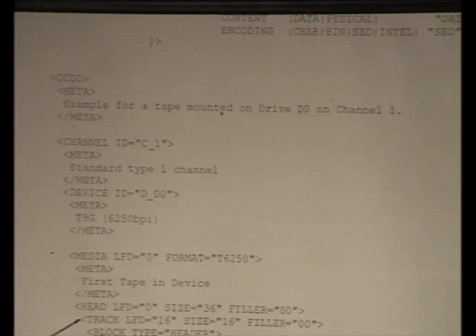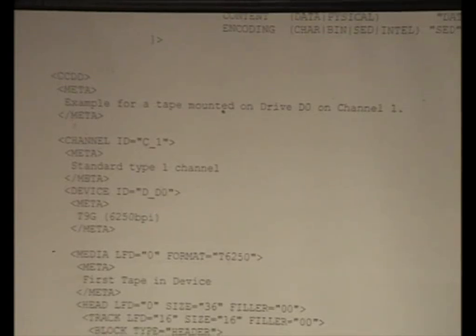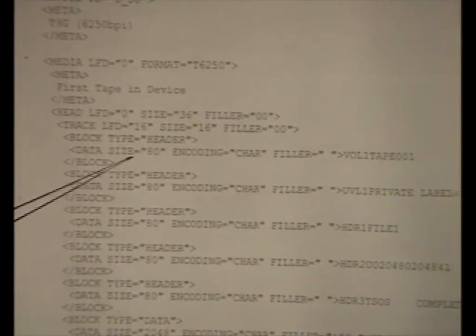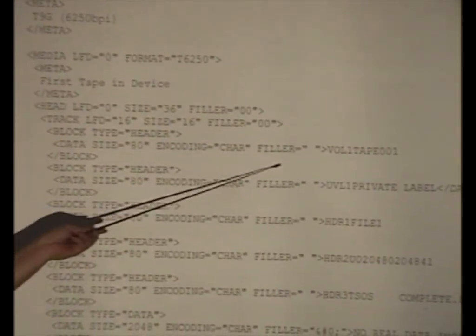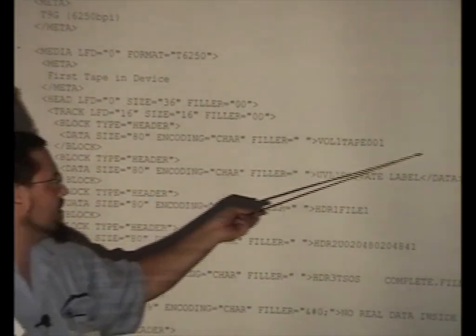Here we have a head. The head describes the reading head on the media. For a disk drive, you could have several heads. For a tape drive, of course, you will have only one head in there. The first head got the size of 36 bytes, and it's just filled up with zeros. Then we get the first track. In the track is a block, a header block, size of 80 bytes, encoded as characters, fillers of space, and this is the data encoded in here. Those of you who know IBM files see it's a volume 1 label.